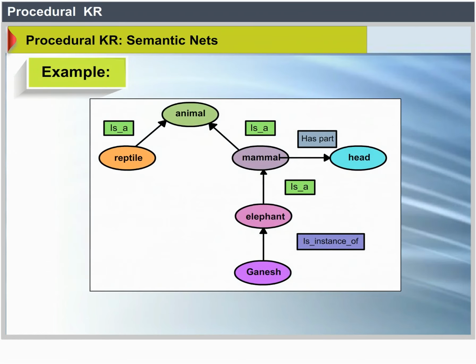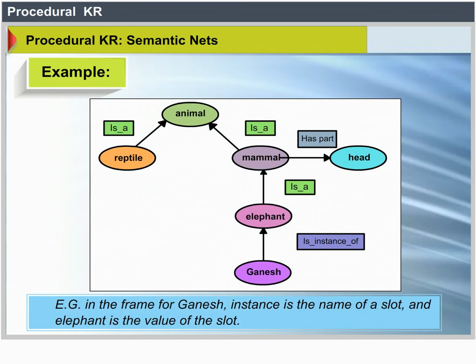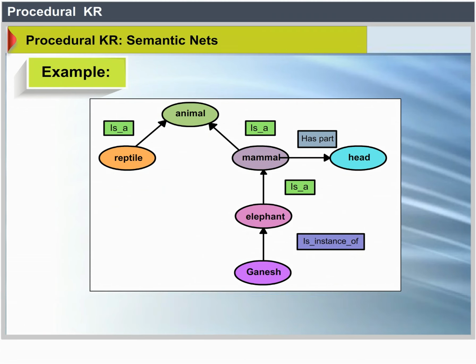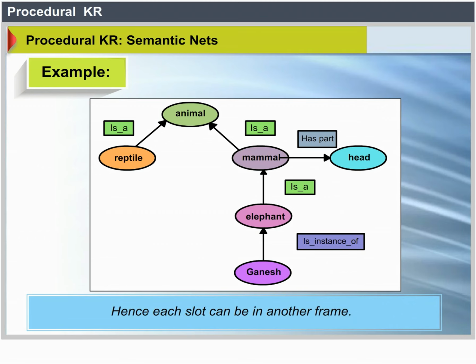An example is given here. In the frame for Ganesh, instance is the name of a slot and elephant is the value of the slot. Names of slots correspond to the links in semantic nets. Values of slots correspond to the nodes. Hence, each slot can be in another frame.